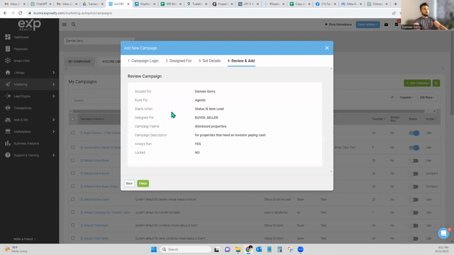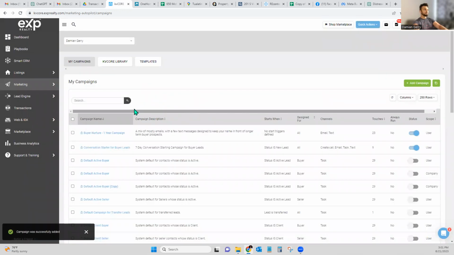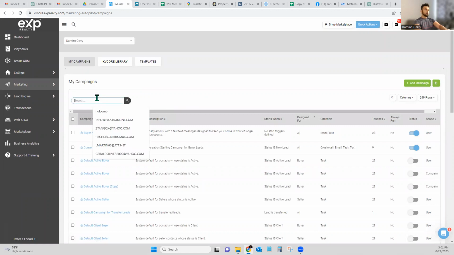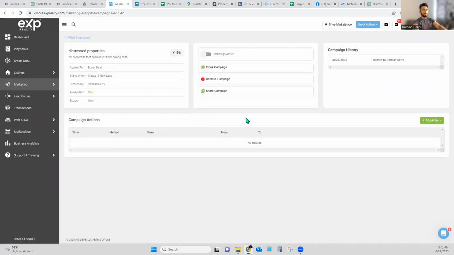Okay. Now review scope for me runs for agents. Status is new lead, both buyer seller, blah blah blah. Okay, perfect. Now it's been created. Now we go in here. I forgot what I named it already. So you could say cash maybe. Oh, and it comes up because it's a keyword right here. It says cash here, so that's why it came up. So now we go into it. Okay. Now you go into add action.